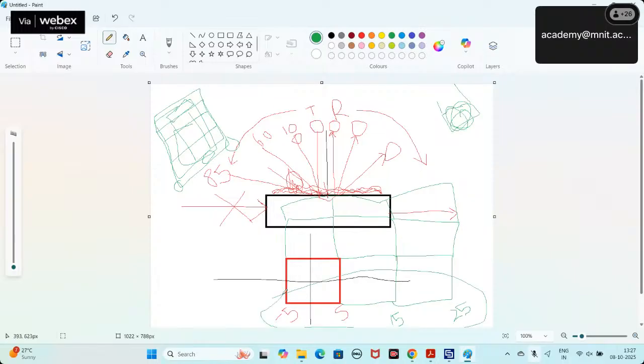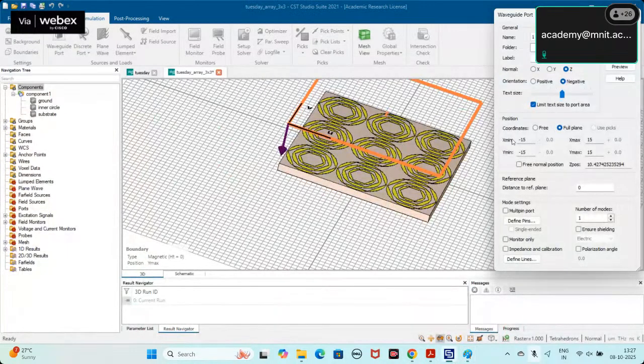What is your min x direction? What is your min y direction? Max and max. Okay. Right now this is all okay. X min is minus 15. Y min is minus 15. This is minus 15 to 15. That means 30. 30 micrometer is the length and width of this 3 cross 3 array.